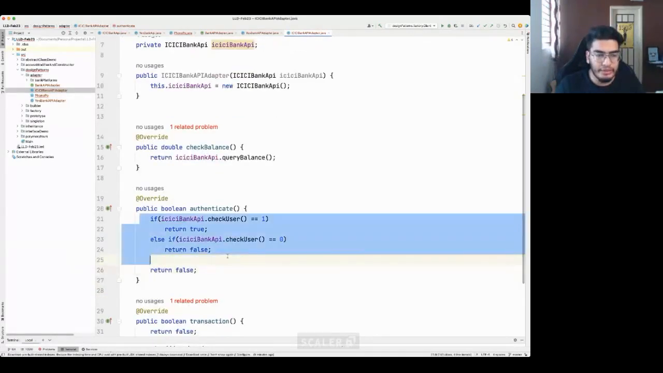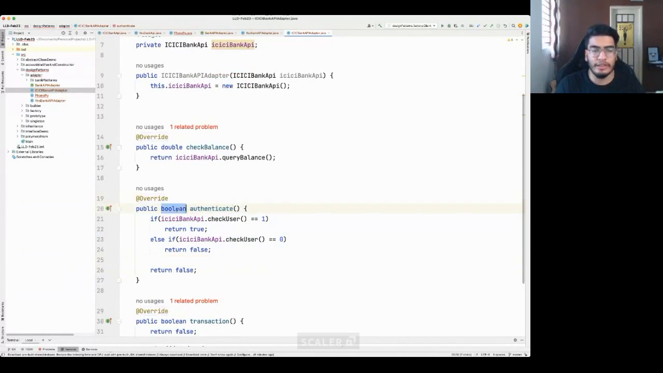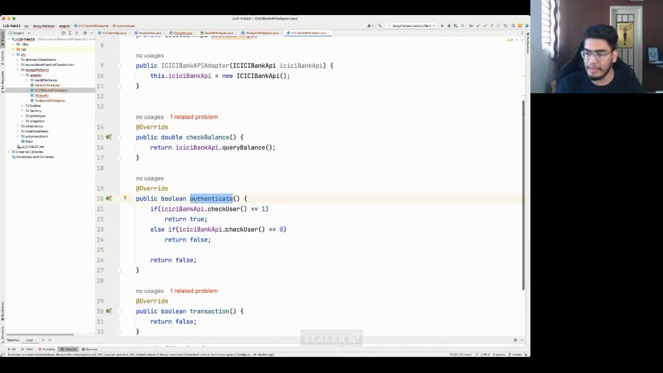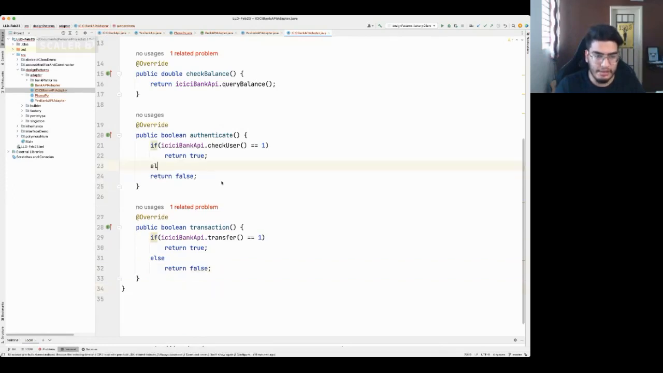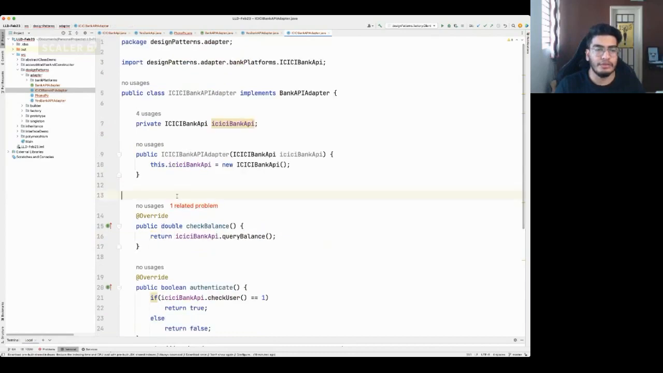You see how we handle this here? Our system needs the authenticate method to return a boolean, but ICICI Bank API was returning an integer. So I handled that case internally and returned a boolean inside the authenticate method. Is it clear, Dhananjay? Everyone else, are you clear with this? Right? Transfer is equal to 1, return true, else return false. Actually, I don't need this else if and all. I can just do else and then return false. Yes, correct.